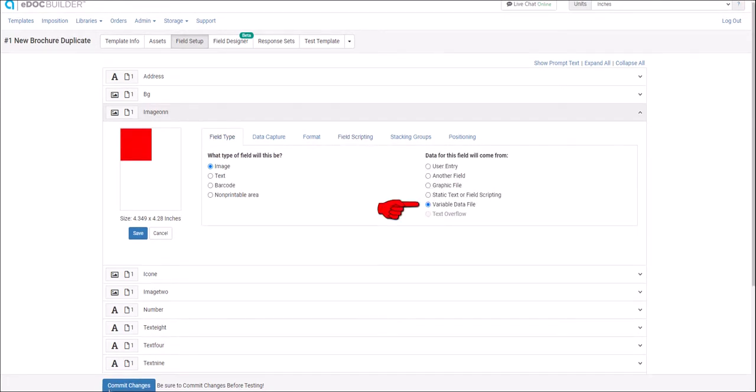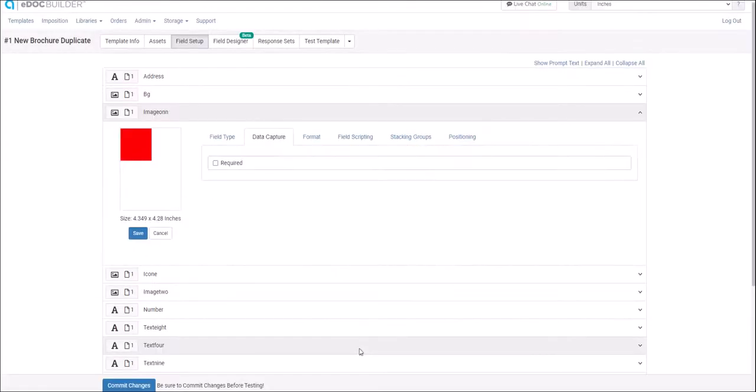If variable data file is selected in the field type tab, then there is no entry needed in the data capture tab. The customer will be prompted to upload a variable data file and map the image that will pull the image. The customer must have a file that contains a URL of where the image can be pulled from for this to work.